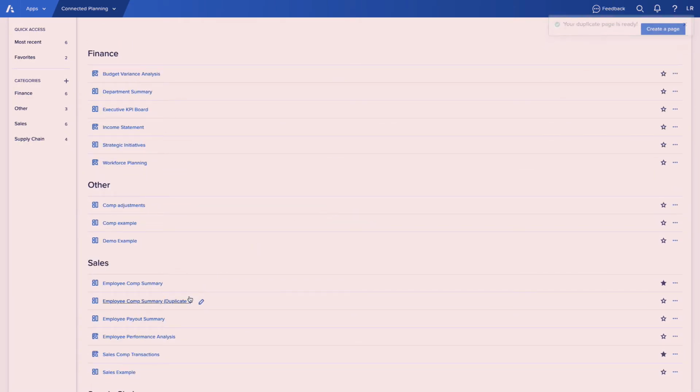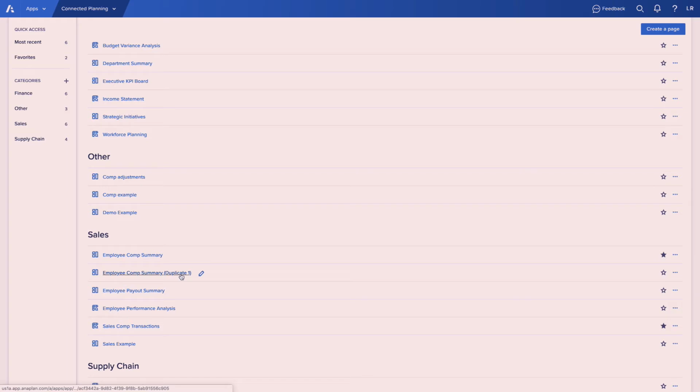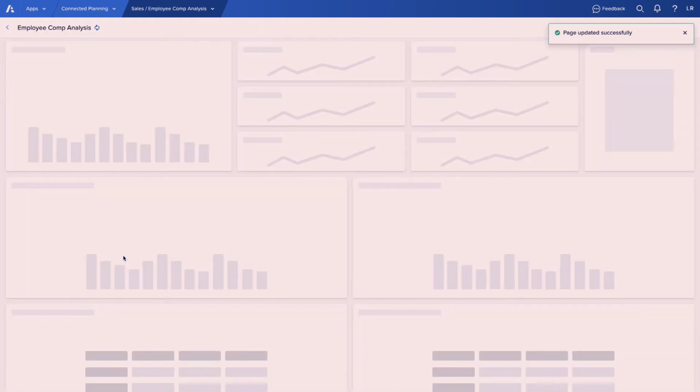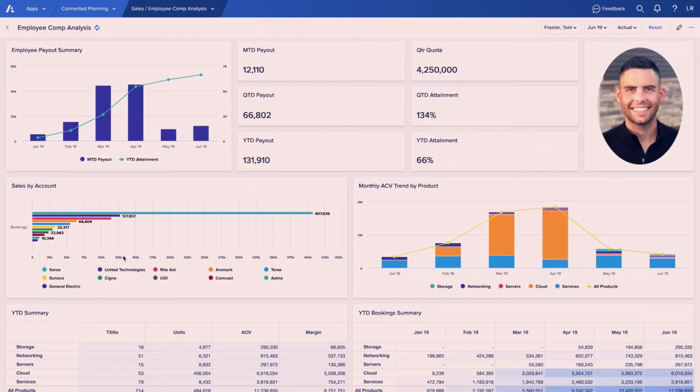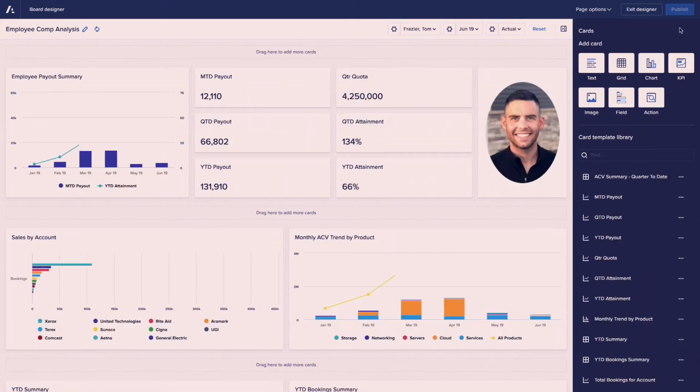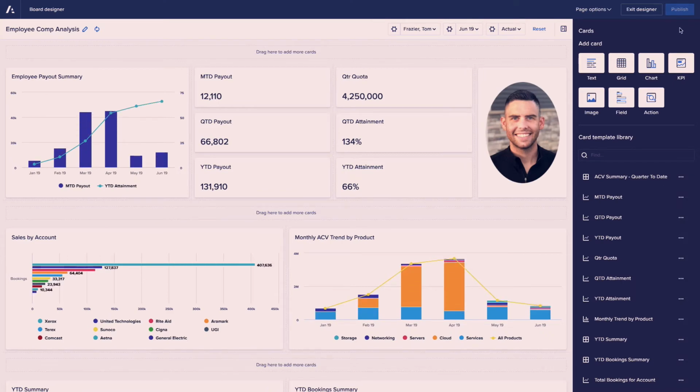I can scroll down to my sales category, which I added it into, and then change the name. So we can call it whatever we like, which makes sense to Danielle, which is Employee Comp Analysis. So we can change the name of that one. And then what I'll do is I will go into this new page that I've created, and I will go into the builder experience so I can really trim down and get to that information that Danielle really needs.